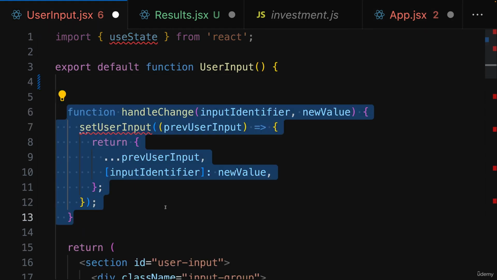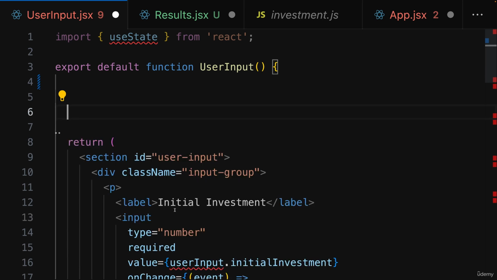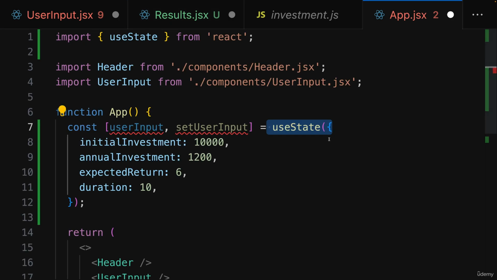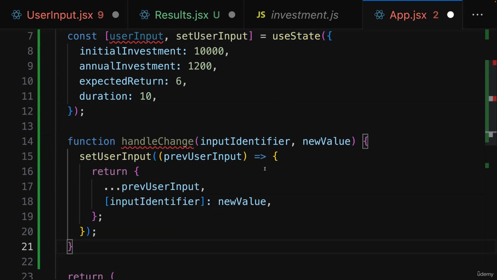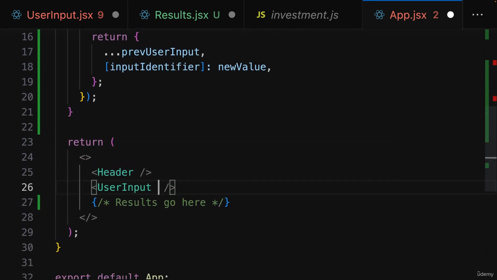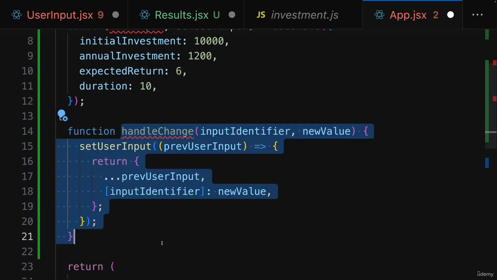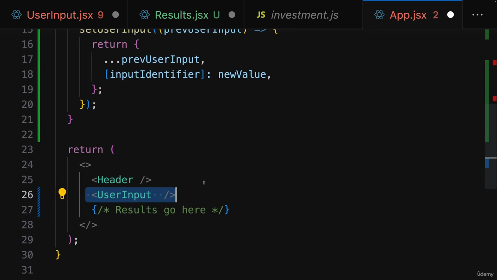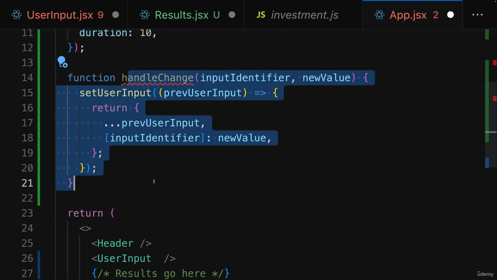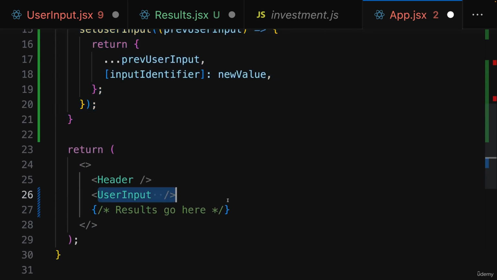And we'll of course also need to lift this handle change function up. So cut it from user input component and move it into the app component. And now with that, we should add a new prop to the user input component, so that we can call this handle change function from inside the user input component. So we need to pass a pointer to this handle change function as a value to the user input component. And hence I'll add a prop here, which I'll name onChange or onChangeInput.